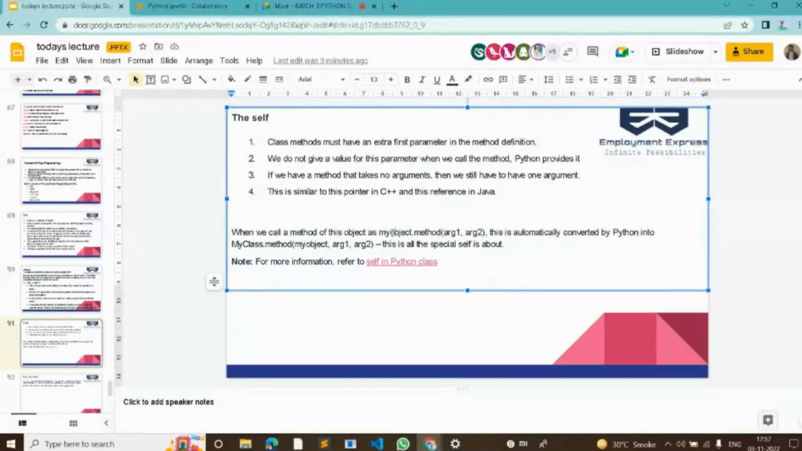If I don't want myObject.method, then we can assign something different in that. Like if I want only the object, then I will assign the object calling the class dot method with argument 2. This is automatically converted by Python into MyClass.method. Whenever I am calling myObject.method, it will create MyClass.method and create these objects. Okay, this is the function of using self in Python programming.